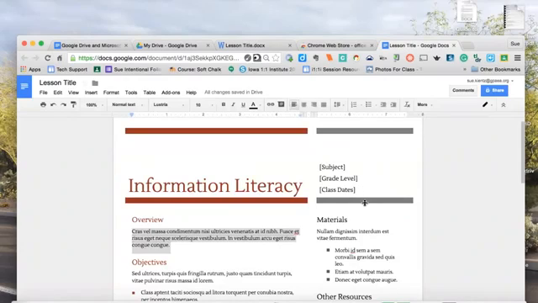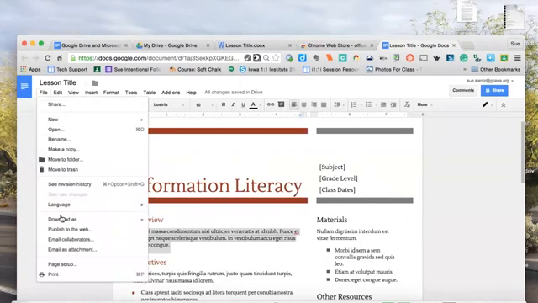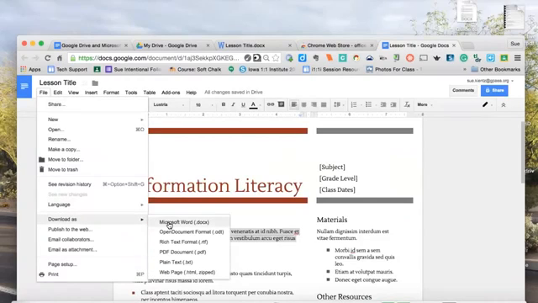After I am done, everyone has worked on it. If I want it to go back to being a Word file, I have to go over here to File, Download As, and I could pick Microsoft Word. And then it would download onto my computer's hard drive. If I wanted it to be back into Google Drive again, I would then have to turn around and upload it again.